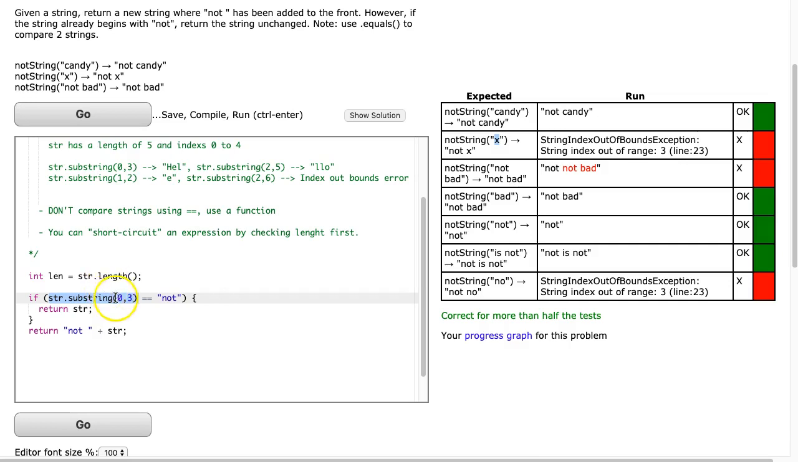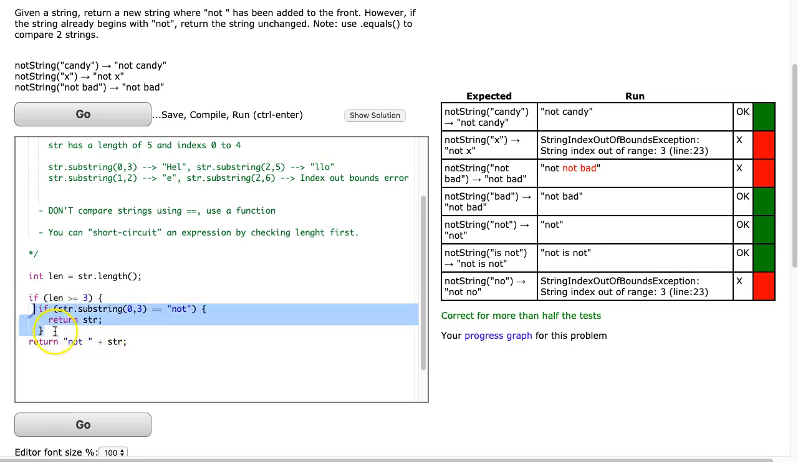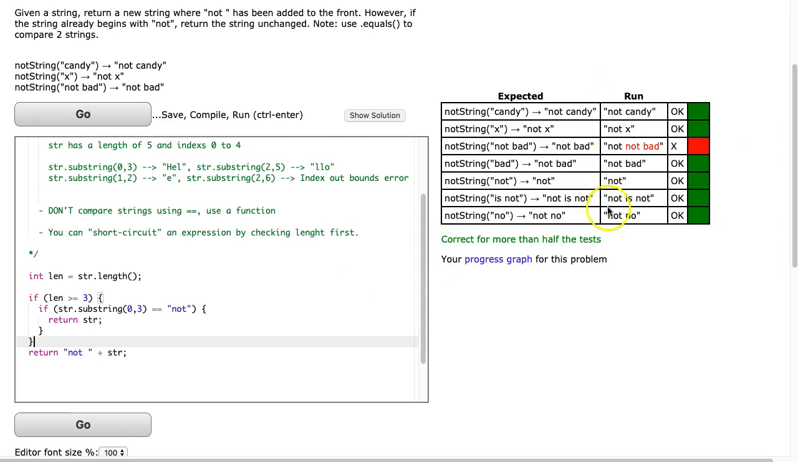So what we have to do before this is check if the length is greater than or equal to 3. I'm going to start by doing this with an if statement. So I'm going to say if length is greater than or equal to 3, and I'm going to put this if statement inside that one. I hit go, and you see it solves most of my problems. I still have an issue. But what happens now is that only if the length is greater than or equal to 3 do I then pull out that substring. Otherwise, I skip this and just return "not " plus str.